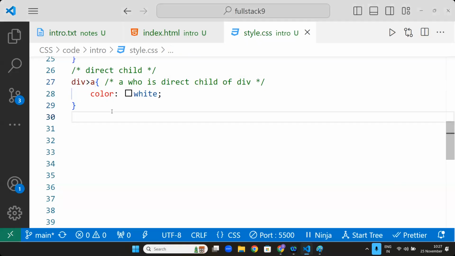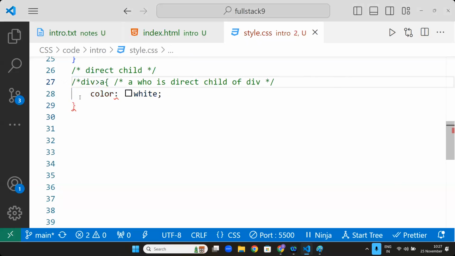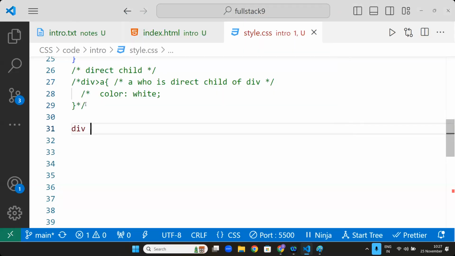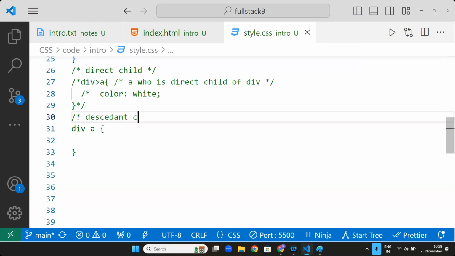What if I write, instead of this direct child, div space A? Space A is called the descendant selector. What is it called? Descendant. Descendant means anyone in the family, like I am a descendant of my grandfather, my great grandfather, kind of thing. Anyone in the family lineage is called a descendant.